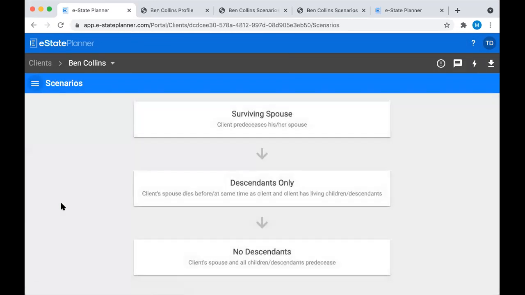So at most, depending on your client situation, there's going to be these 3 scenarios for you to plan for. And by creating a plan for each of these, you're going to cover your bases no matter what happens. So you start with surviving spouse. What's the plan if the spouse is alive when the client passes? Then you go to descendants only. What's the plan if the spouse is gone, but there's still kids or grandkids around? And then lastly, no descendants. It's like your ultimate disaster. What's the plan when everyone's gone? So that way, by creating plans for each of these, no matter what situation your client ends up in, you're going to have covered it.